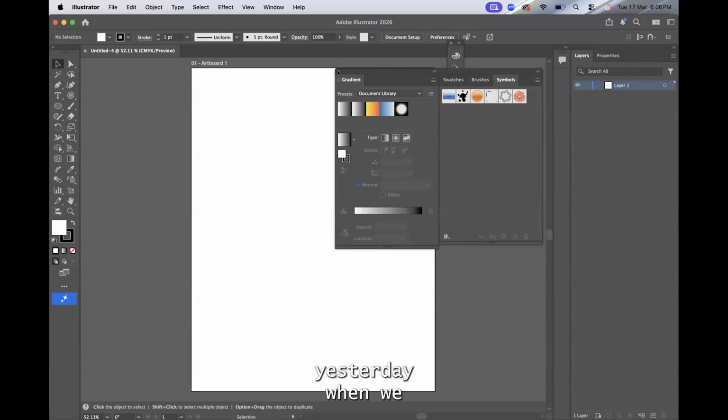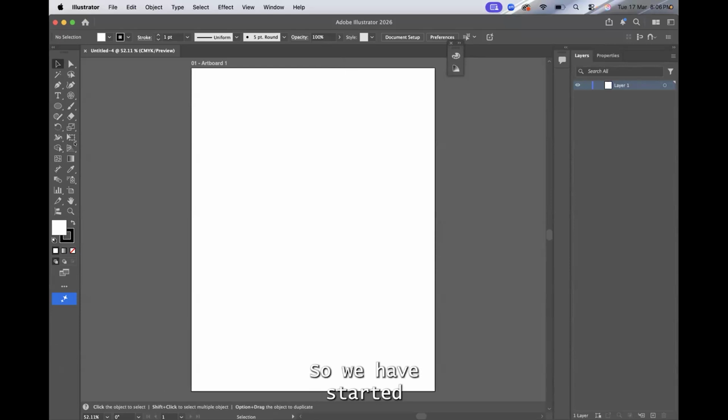So yesterday when we started the topic, we started with the tools from here. I'll just mark what tools we did yesterday. We started with the selection tool and the direct selection tool. Selection tool is basically used to select something and direct selection tool is used to edit something. Then we have the shape tools, these are some of the shape tools.